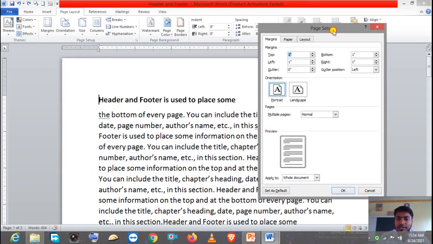Now here you can see we have top, bottom, left, right options. By default it is showing 1 inch in all of them. Now according to your desire you can increase or decrease. Suppose I want 5 inch from the top. Just click on the upper arrow button to increase the size of the margin. I am going to set 5. Now click OK, and you see the result on the screen.